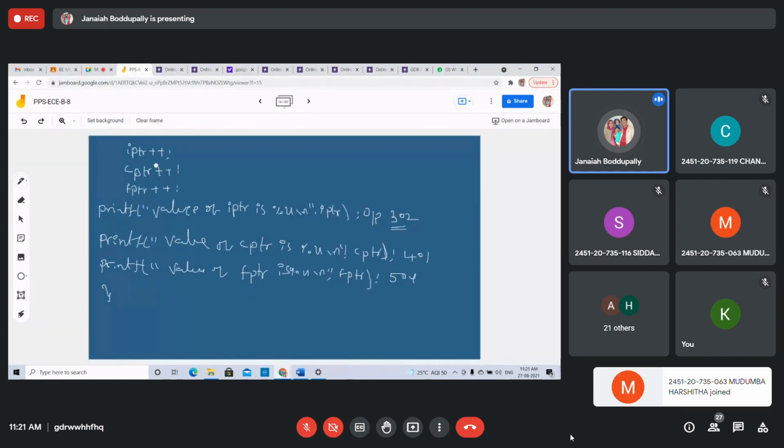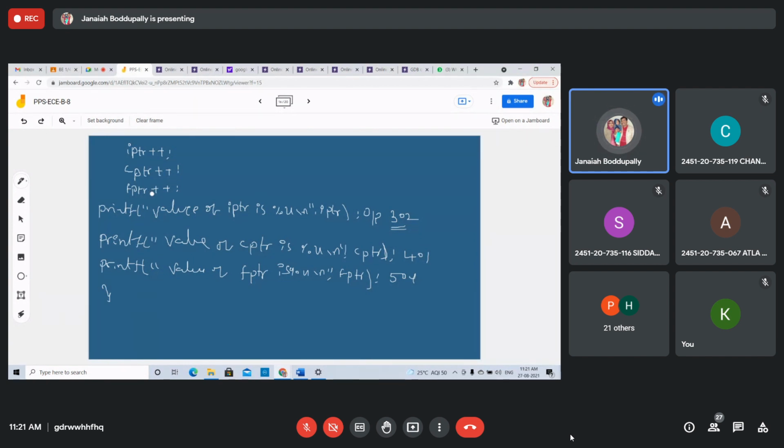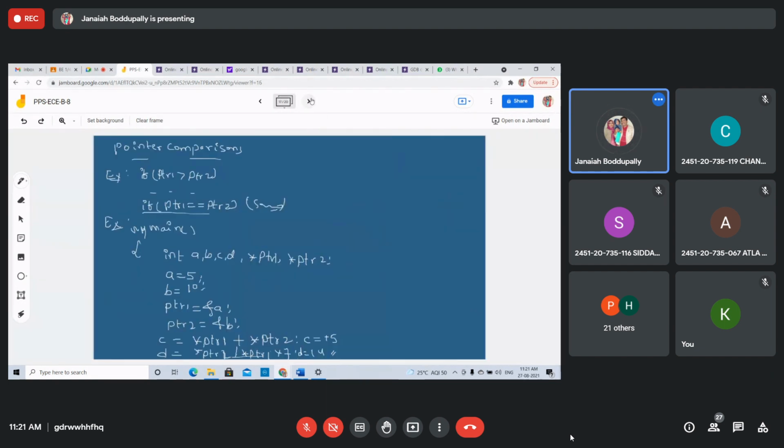Now again increment IPTR plus. For an integer pointer it increments 2 bytes, character increments 1 byte. Again a float pointer increments 4 bytes. These are the arithmetic operators. Next, execute.